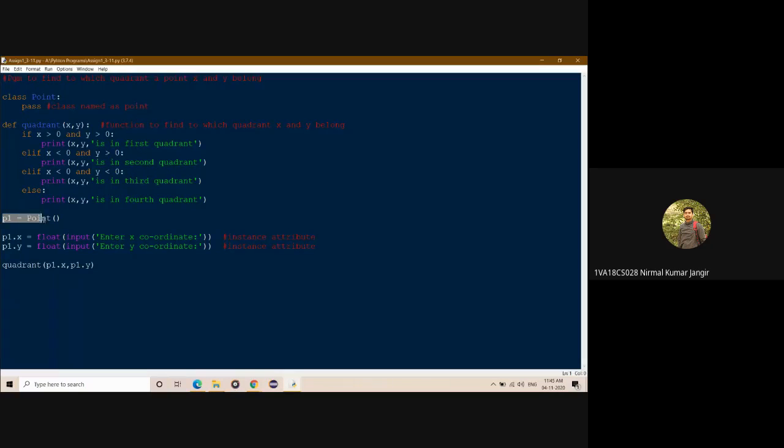Then I've created an object of the class point named p1, and with that p1 I have used instance attributes. x is one instance attribute and y is another instance attribute of the object p1. So in that I'm taking the x coordinate and y coordinate respectively, and then I'm calling the function quadrant, passing x and y as parameters. Okay, Nirmal.